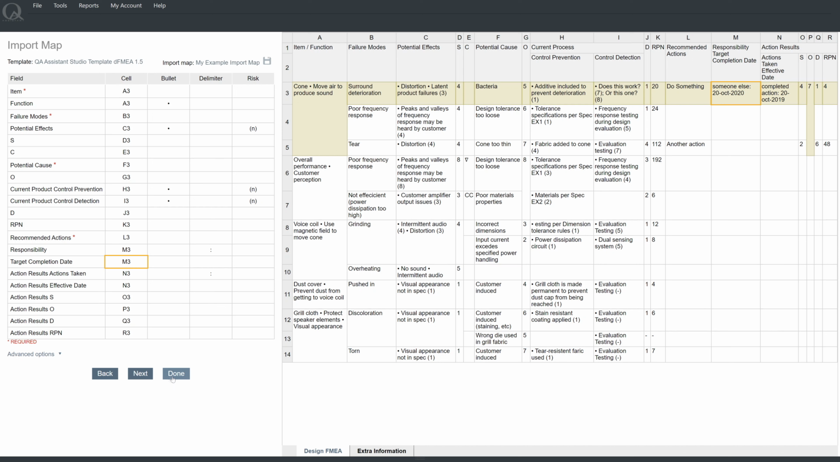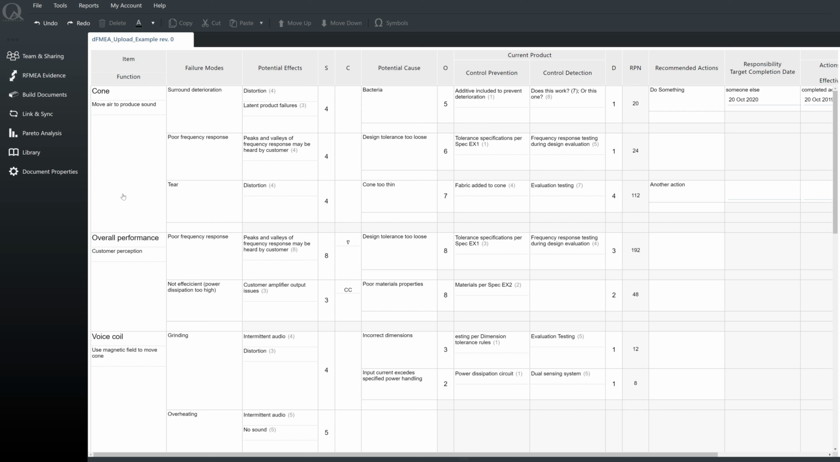Before you go, I'd like to share a few important tips. During the conversion process, QA Assistant Studio Max recalculates risk, RPN, and action priority values to ensure the values are correct according to the relevant industry standards. Once you have your own import maps established, importing a document takes only a minute or two. As a reminder, if you feel confident completing the steps in this introductory video, have a look at the videos covering some of the more advanced importing features.